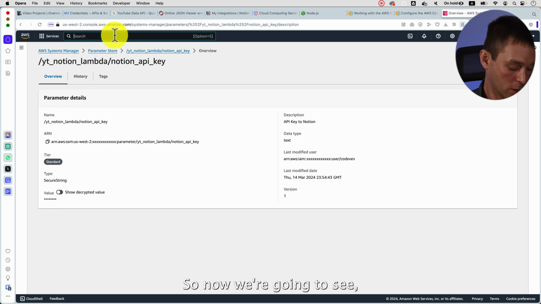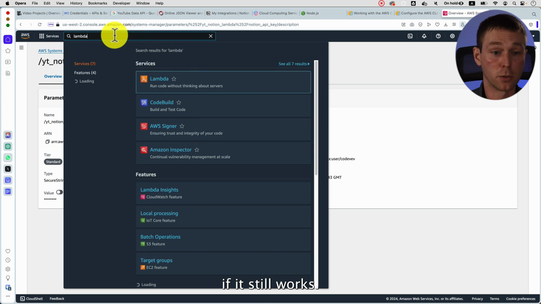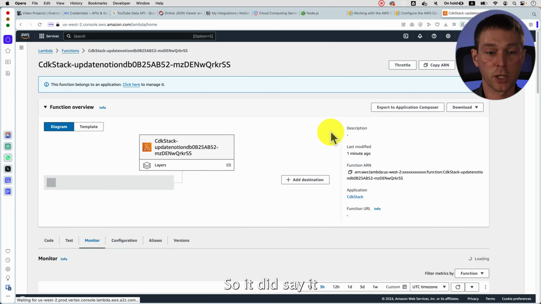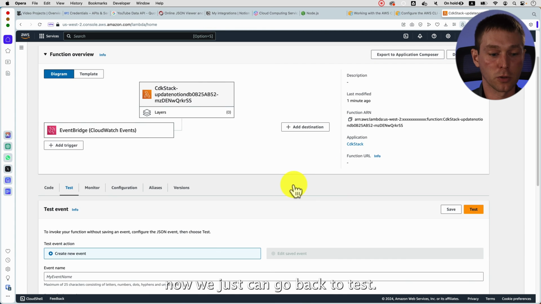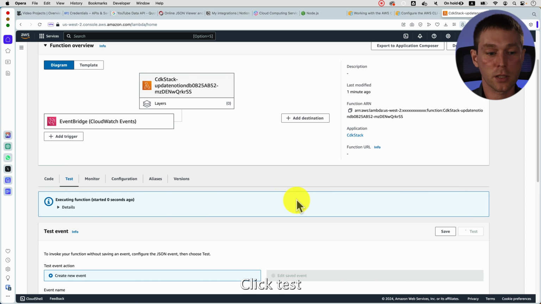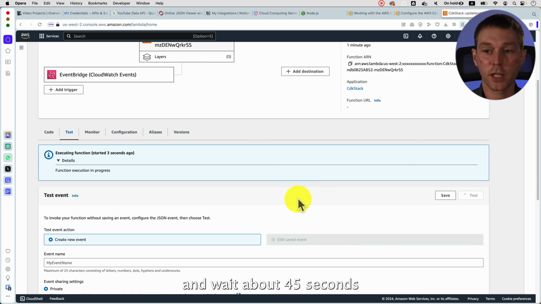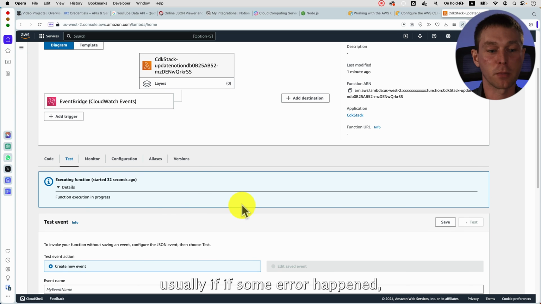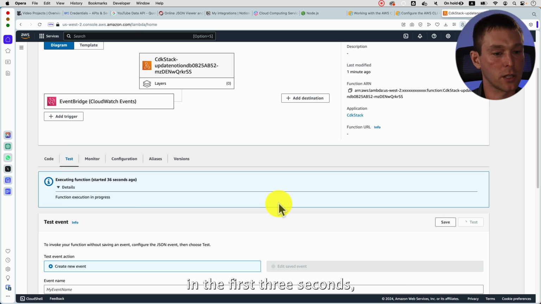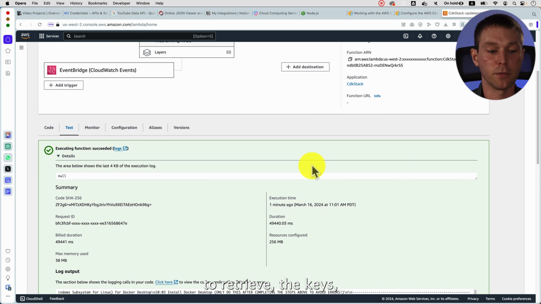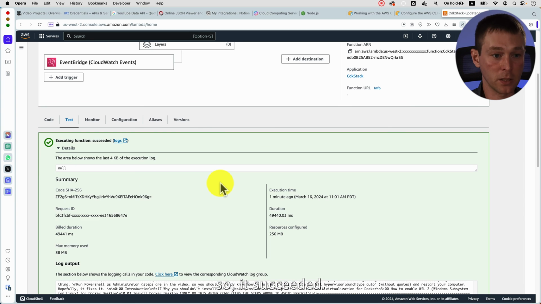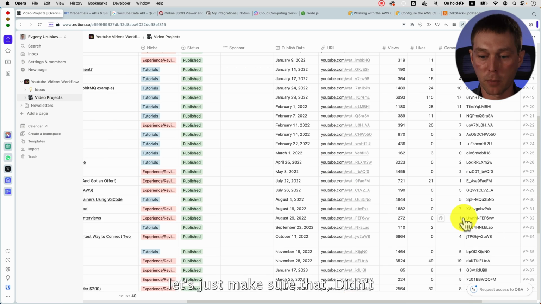So now we're going to see if it still works. Okay, so it did say it updated a minute ago. So now we can just go back to test, click test, and wait about 45 seconds probably again. And that's a good sign, it's typically working. Usually if some error happened, it probably would have failed in the first 3 seconds, maybe 5 seconds. It's taking longer than the last one, and that's probably because we're now making extra calls to retrieve the keys. So it succeeded. Let's just make sure that didn't wipe anything out.